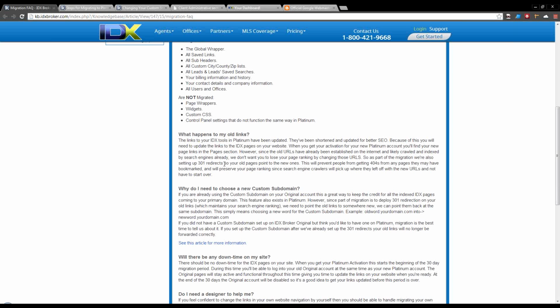That's actually separate from the crawling of your new Platinum site, and Google will start crawling that site fairly quickly. In fact, we've seen a huge uptick in the number of pages indexed in Platinum relative to IDX Broker Original. But there's a sort of pain period in between where there are 404s and they show up in the reports, and it looks to the search engine like, oh, that page doesn't exist.